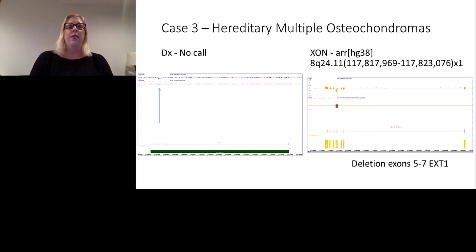We ran the Dx array in part because the clinician had ordered it, not necessarily looking for deletion of EXT1 or 2, but really just looking for any sort of large-scale chromosomal aberrations. And on the Dx assay, there were no calls made, and a negative report was generated.